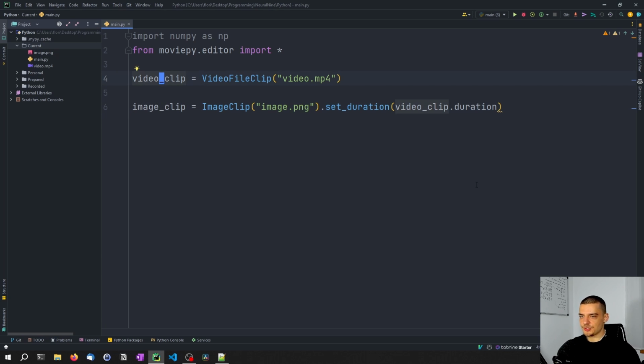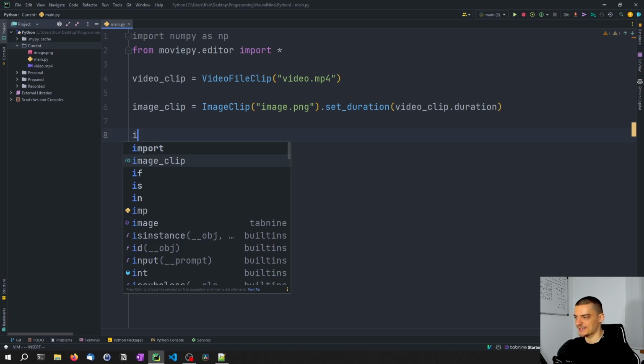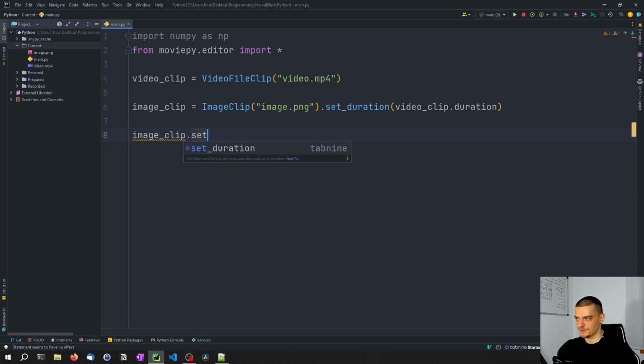Now, what you can do here for an animation is, of course, you can call certain effects from the MoviePy package. But you can also use functions. So for example, I can go and say imageclip.setPosition.